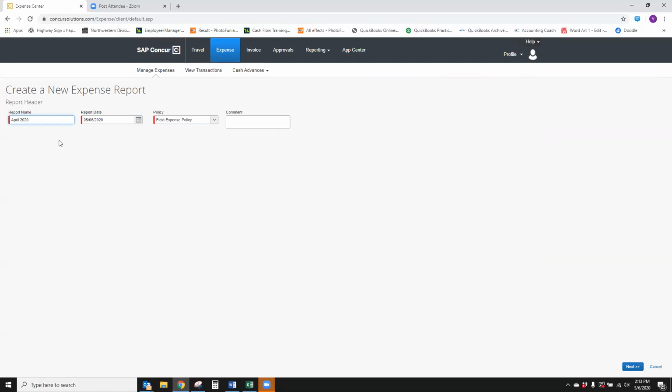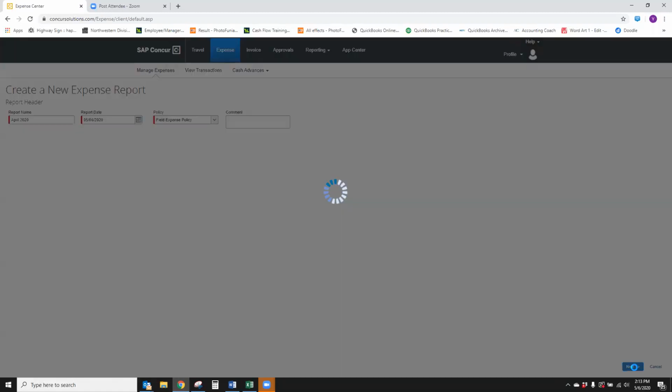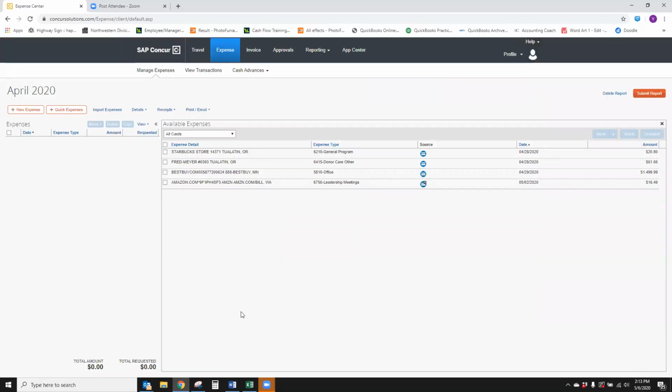And then all fields with a red bar next to them need to have something written in. These are auto-filled and I don't need to change those. I'm going to click on Next in the lower right-hand corner. And now you'll see the screen is split into 2 sections. This section here is my April 2020 report. And this section here is my available expenses. You can see right now my report has no expenses in it.